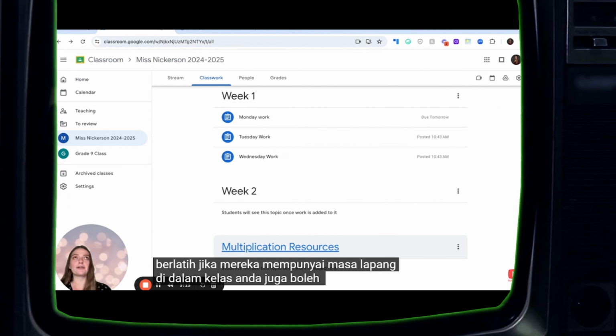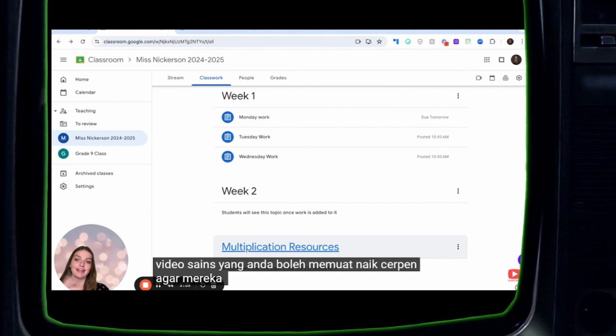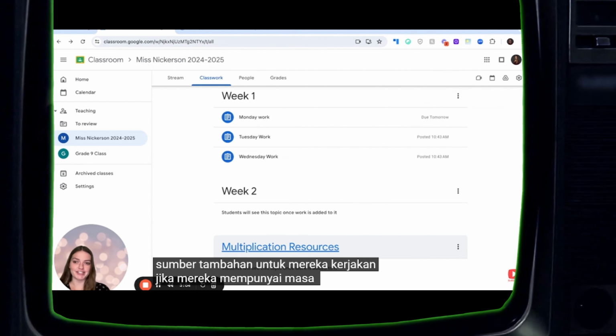You could also upload science videos. You could upload short stories for them to be reading, just always supplemental resources for them to work on if they ever do have free time.